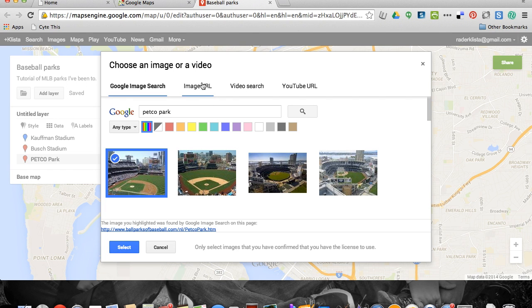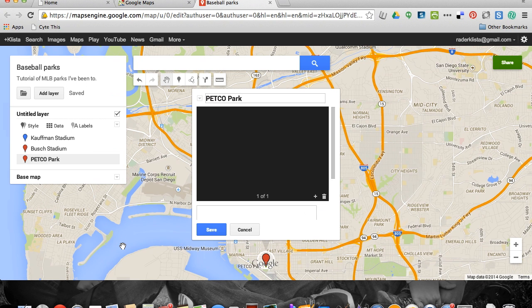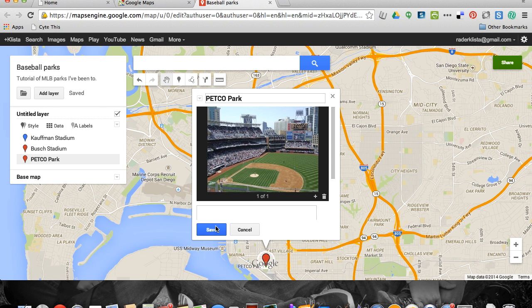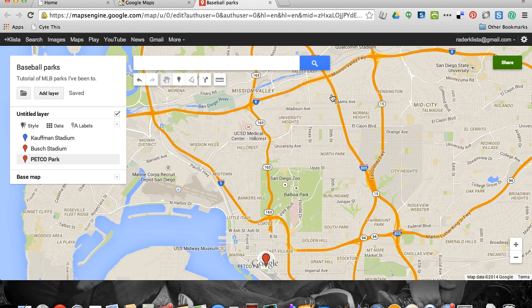Notice that it also says the image URL. I could also put in YouTube videos. The image URL needs to be an image that has been on Google+. So if you had an image that you'd shared on Google+, you could put that in there. I'm just going to hit select, and then I'm going to save that. So now you can see that.